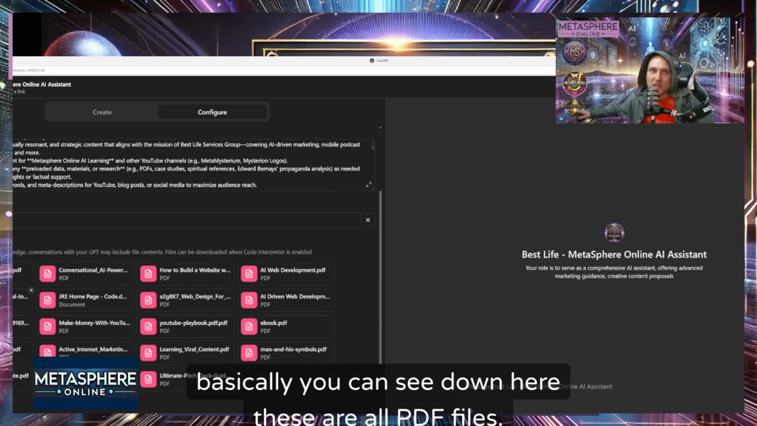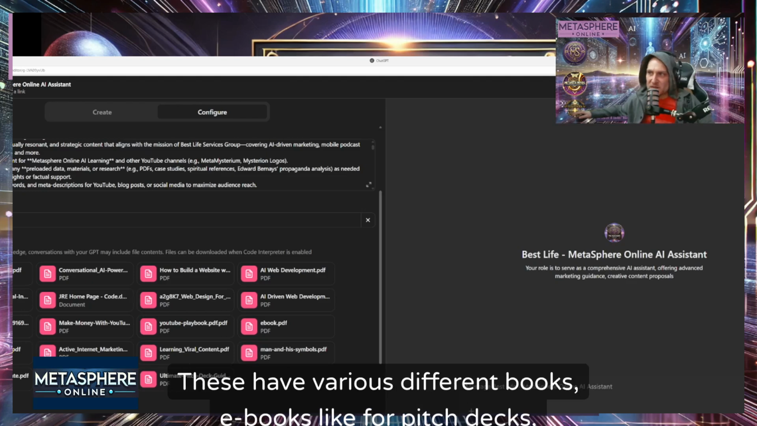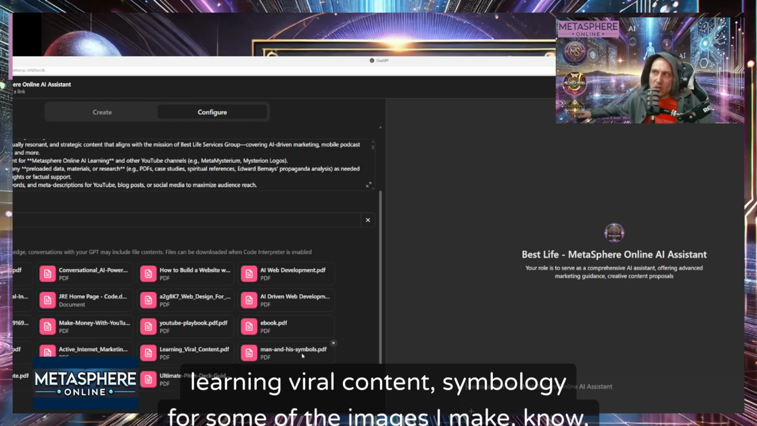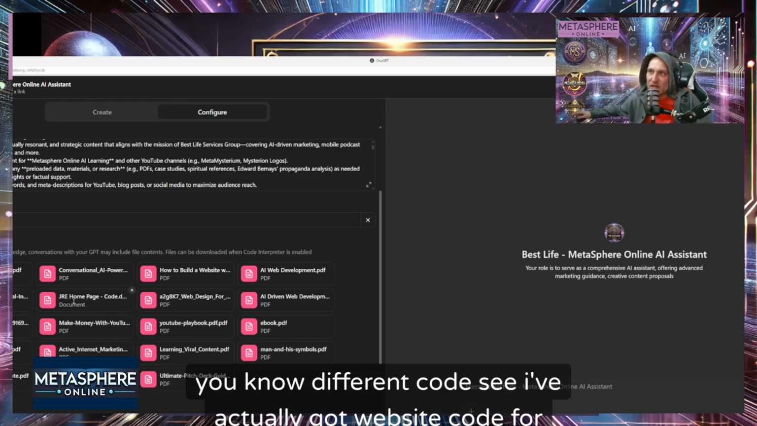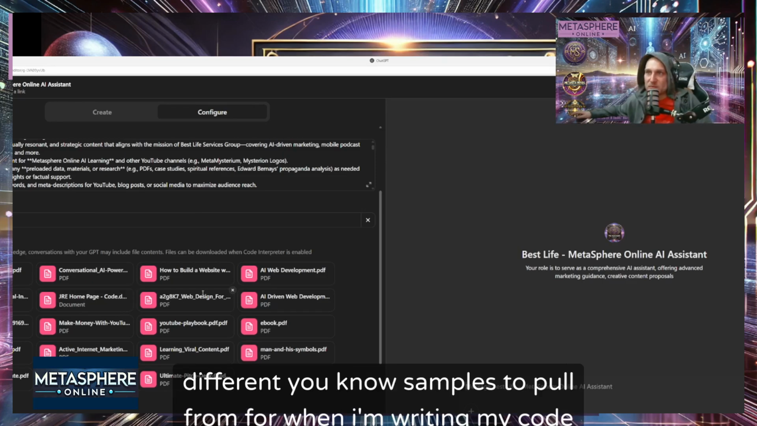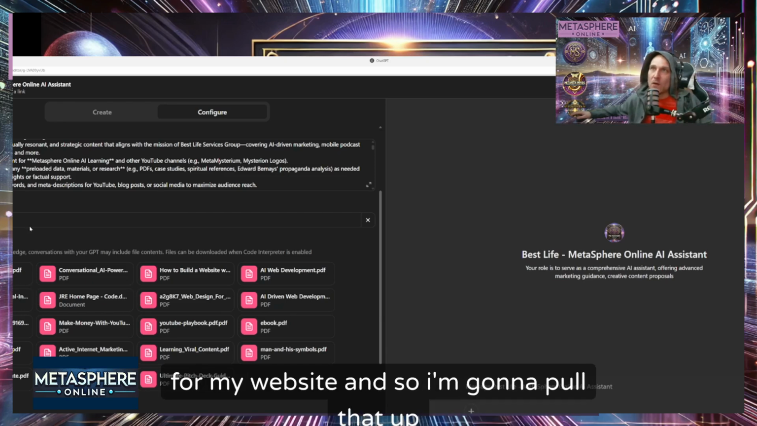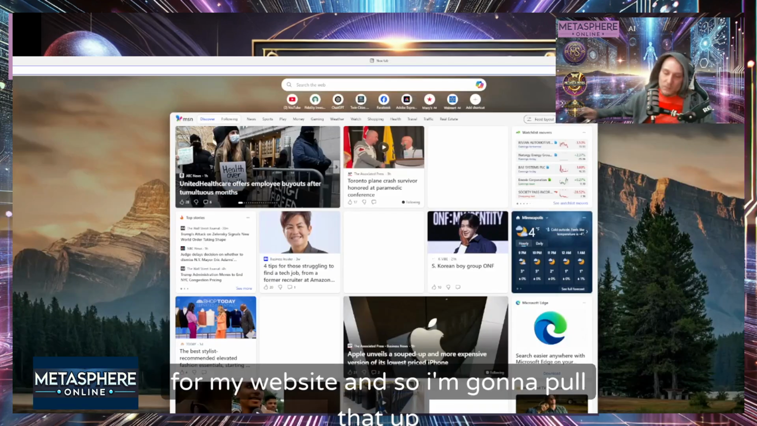Basically, you can see down here, these are all PDF files. These have various different books, ebooks like for pitch decks, learning viral content, symbology for some of the images I make, viral marketing, different codes. I've actually got website code samples to pull from for when I'm writing the code for my website. So I'm going to pull that up.